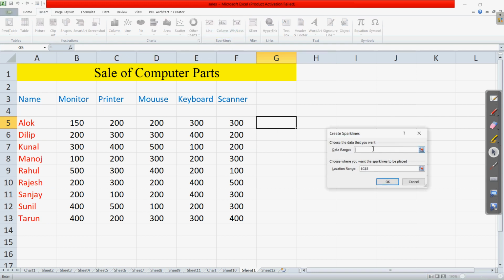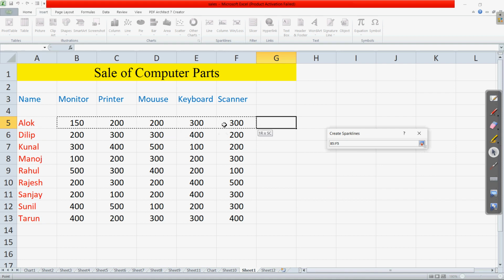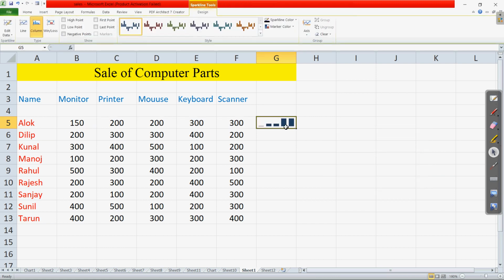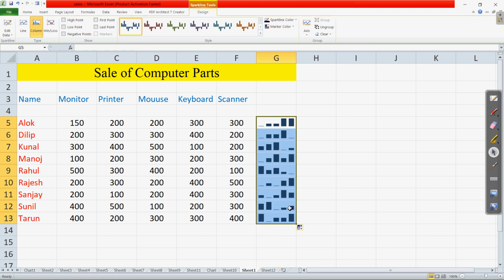If I select this, here we get the data range. Clear? So in the data range, whatever cells you want to select as the range of that sparkline, here it is selected, and the location range is G5 and the data range is right now B5 to F5. This is the range of the values. Now if I click on the OK button, here we are getting the sparkline. Clear? And the same sparkline which is created for one record, if we want to see a similar pattern for all of these, we can select and drag it down. Clear? So this way the sparkline is generated.